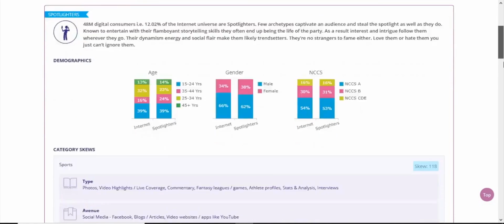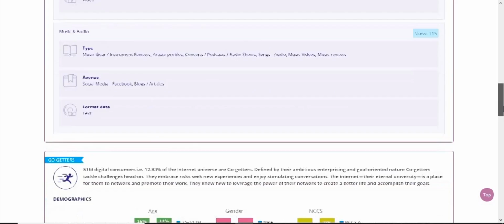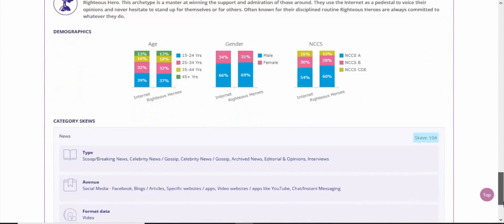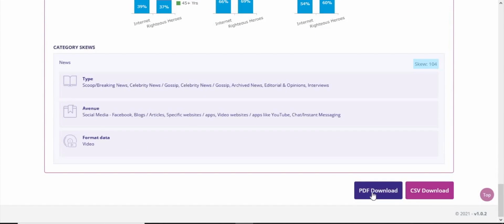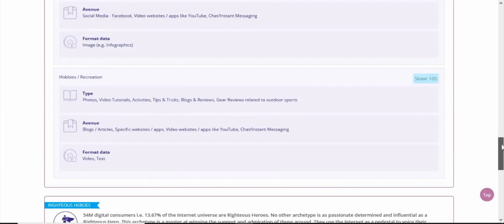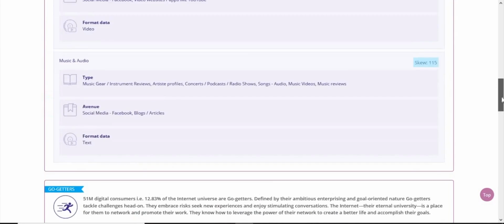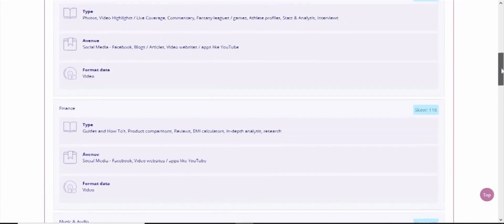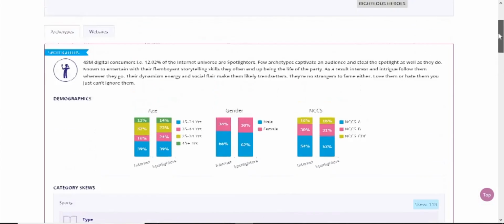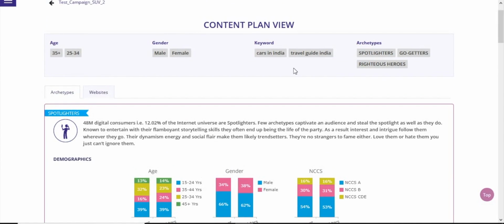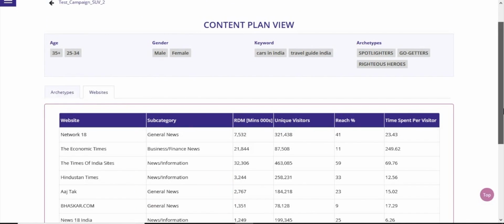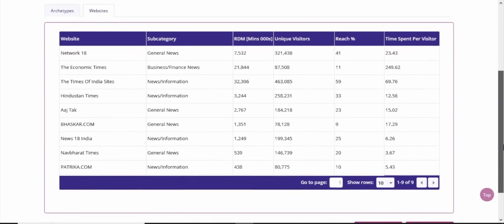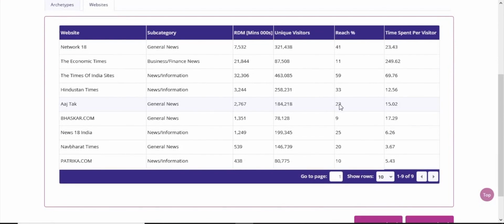PDF download. Ideal for creatives, this document contains the summary of the query, archetype selected, archetype suggested, and category SKUs with creative recommendations per archetype. CSV download. CSV is a document where all the website destinations are listed with key metrics like reach, RDM, percentage reach, and engagement. Perfect for the media and campaign planner.